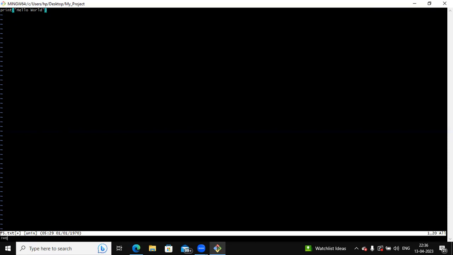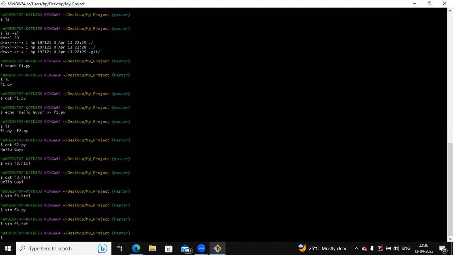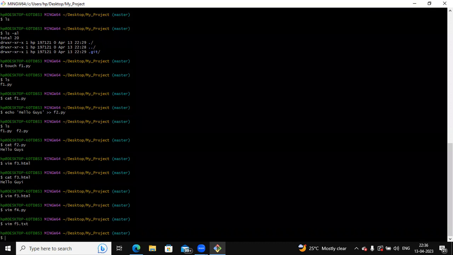I repeat, once you press escape, at the bottom you don't have to do anything. First, you press escape, then you click on colon and write wq. That's it. Let me tell you once again. Click on escape, then colon wq and press enter. Okay, so you will go back to the command line interface. Let me tell you once again.